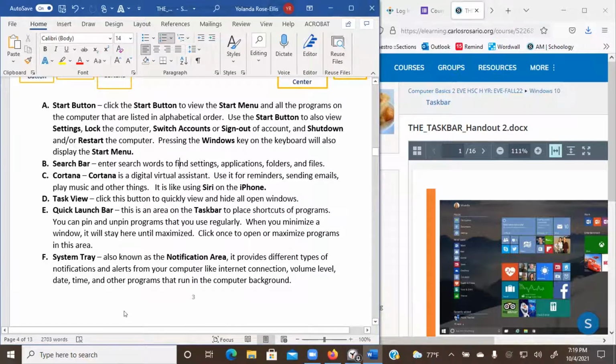Cortana is a digital virtual assistant. Use it for reminders, sending emails, playing music, and other things. It is like using Siri on the iPhone.